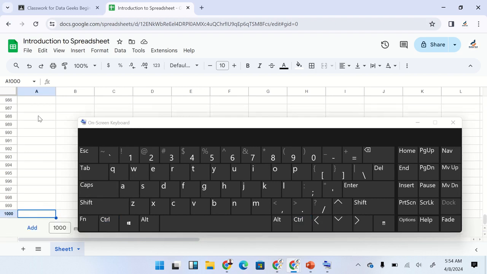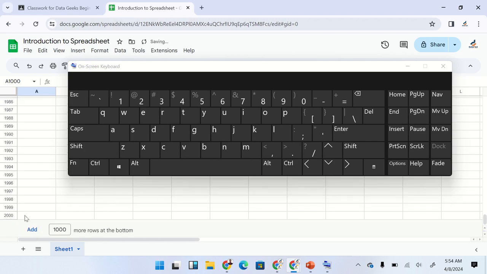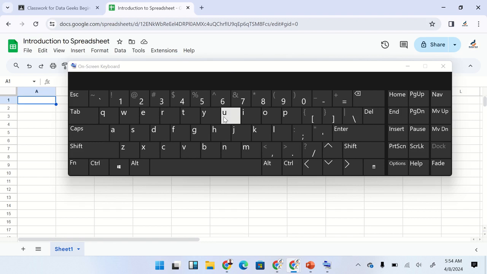And here in Google Sheets, you have 1000 rows by default, but you can add as many more rows as you want. So you can see add 1000 more rows at the bottom. Once you hit add, it gives you 1000 more rows. Let's see what happens. So you can see that we've added 1000 more rows, which is 2000. You can keep adding 3000, 4000, 5000, 6000. So you can add as many more rows as possible. But by default, it begins with just 1000 rows, and that is how you work with Google Sheets.